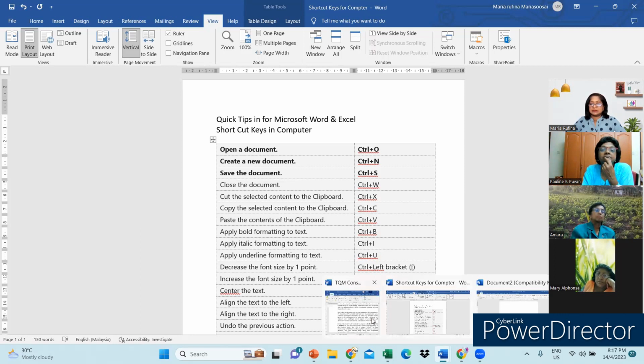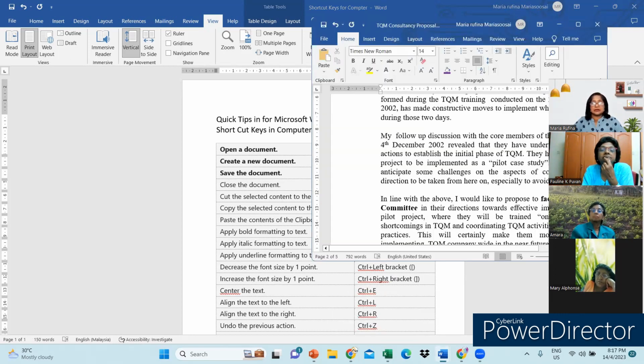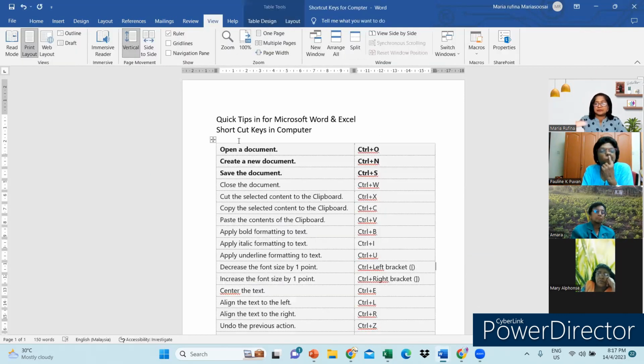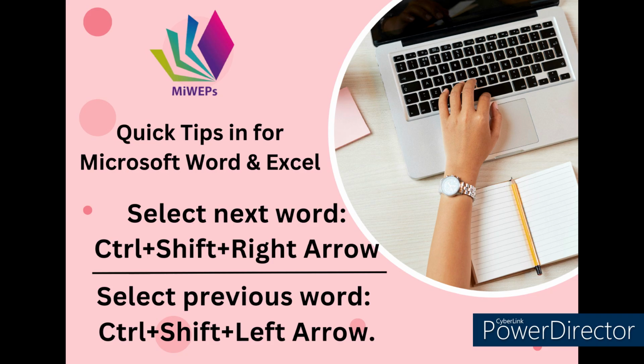Open a document. Let's say I open a new document, that means Control N. Control N is a new document. I want to close, Control W. Okay, so in that case, you will be a closer.